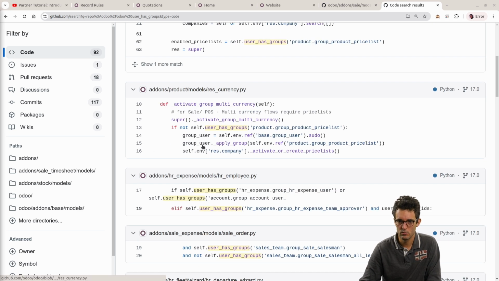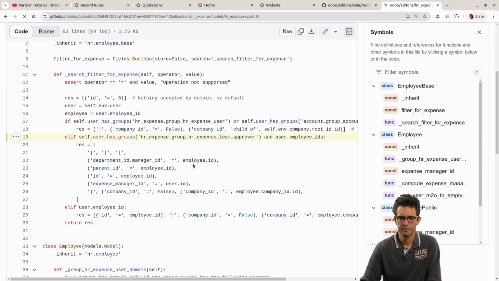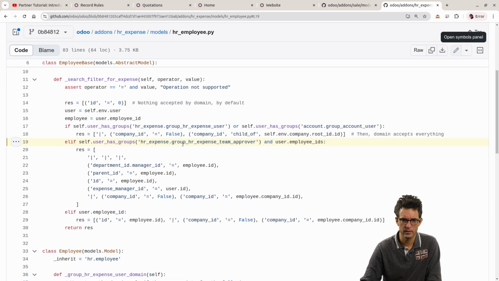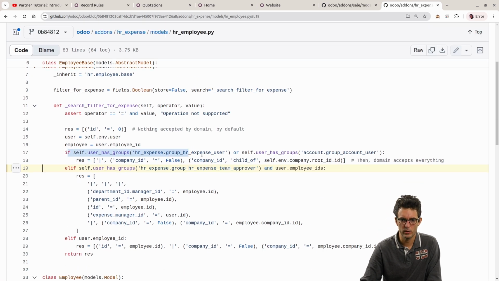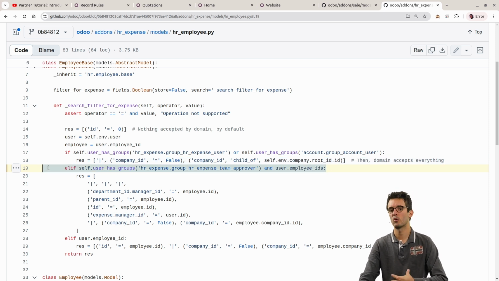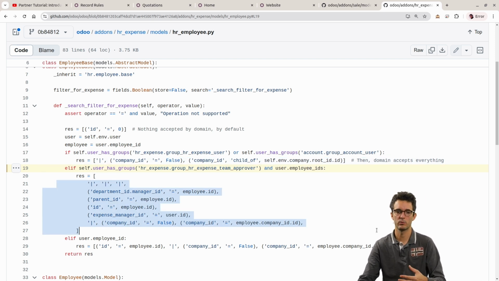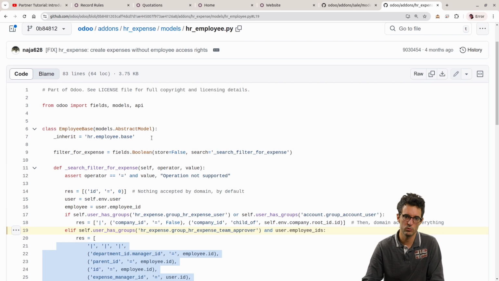I'm going to try to find an example. Yeah, this one about the expenses may be a good one. Let's have a look. Where we say, let's hide that. We check if the user is part of the expense user group or the account group. And if yes, we are going to use a specific domain. But if I'm an expense approver, so if I have more access rights, then maybe I should relax the domain that I'm going to use.